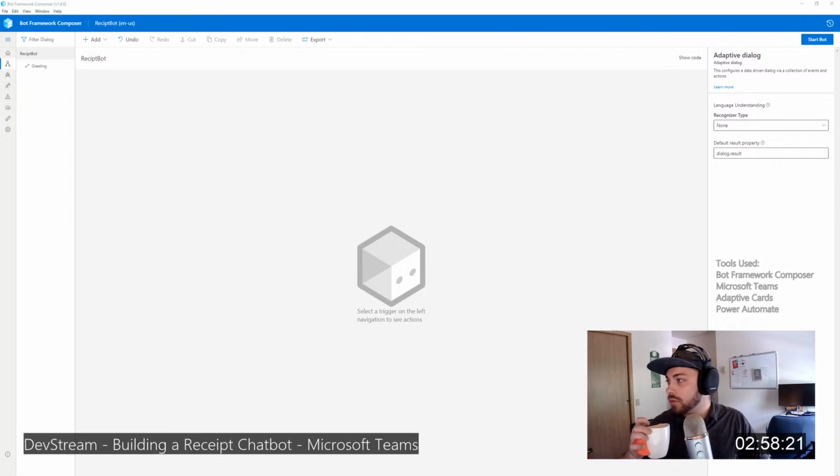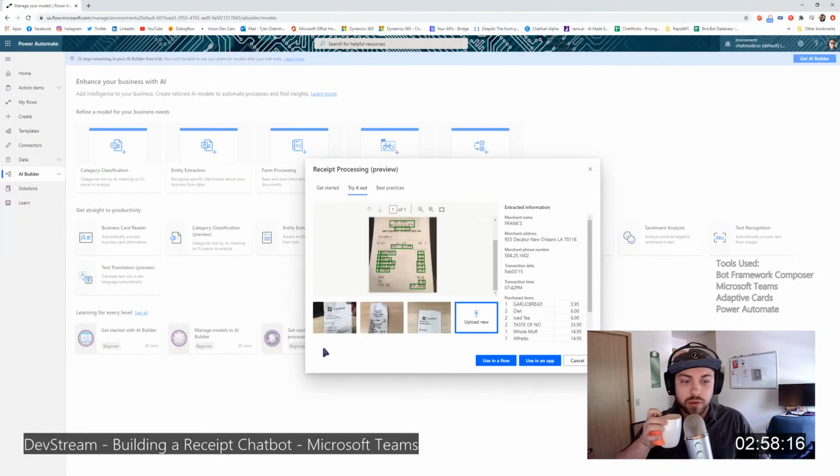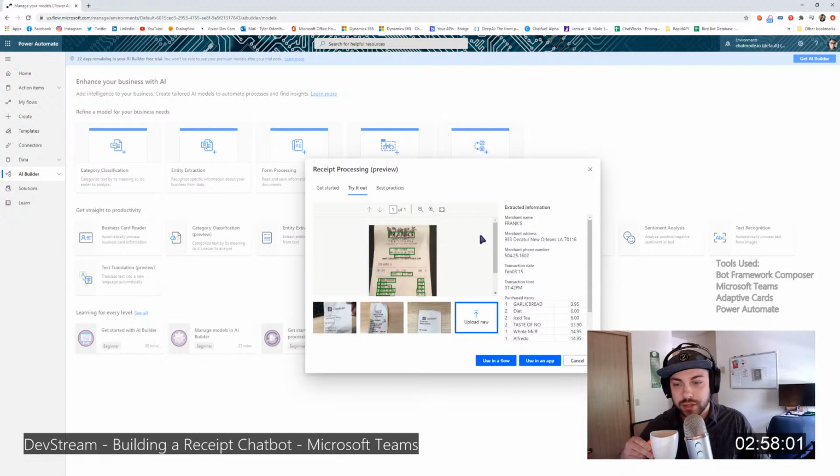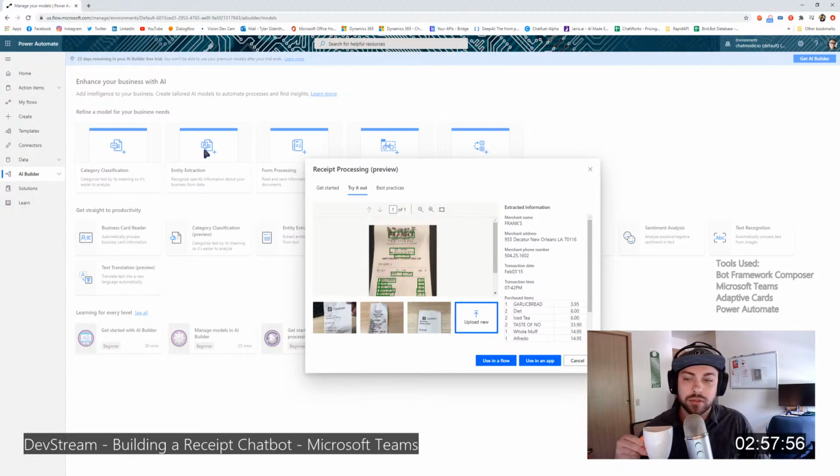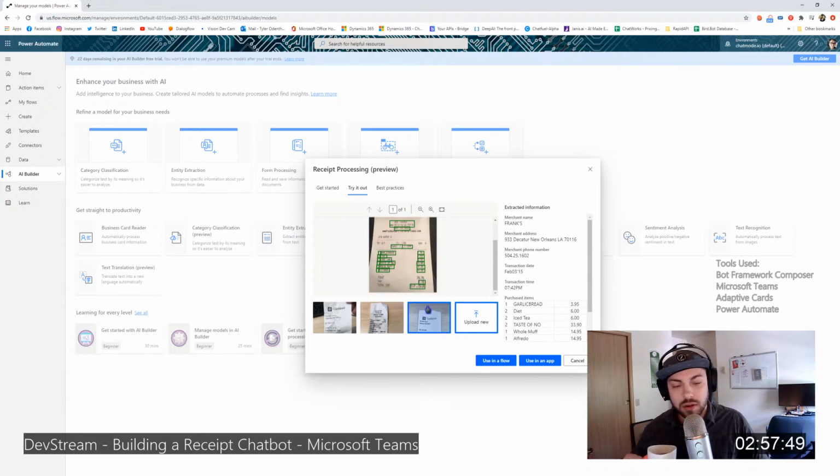So I'll show you what we're going for. So this is Power Automate. This is the AI Builder, and this is a receipt processing AI. It's one of Microsoft's default AI solutions, and it's good at scanning receipts, and I think this bot could be useful for expense reporting.